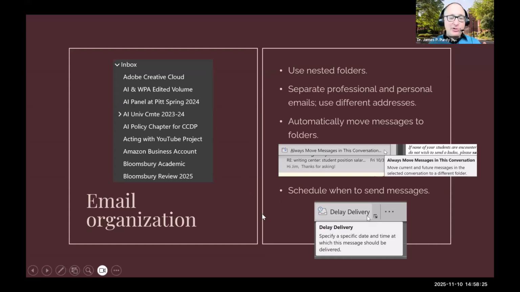You can also schedule when to send messages so that they are more likely to reach folks at the point of need. This can also help you recognize when folks might be more likely to respond to a message or see it, so that they're not getting it at 10 p.m. in the evening, but to set some boundaries around that.